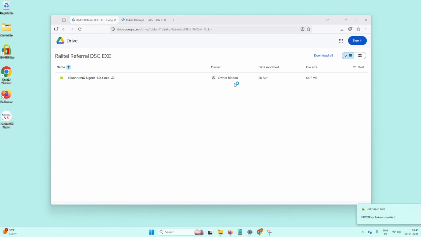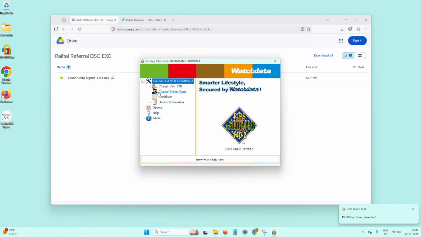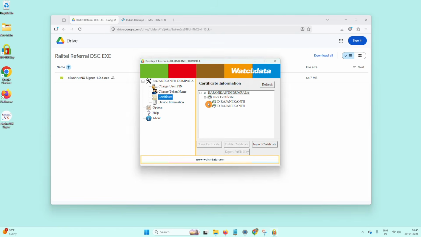Next, insert your digital signature USB token into the system. Make sure the token is detected and certificates are properly loaded. You can also verify this using token utility software if needed.